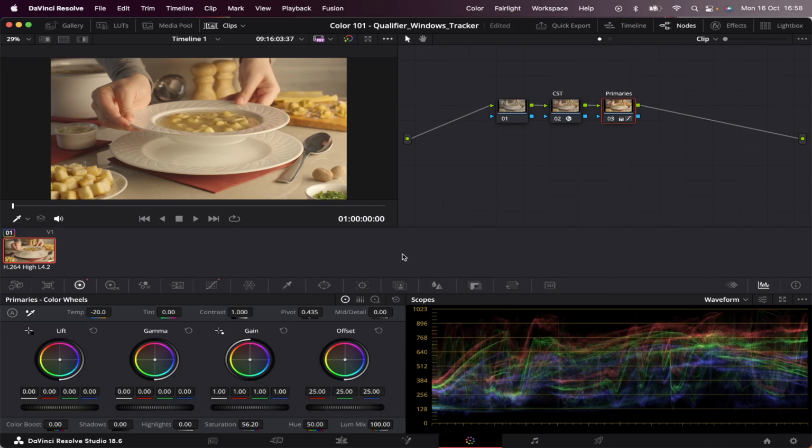Welcome to part 4 of Color 101 in DaVinci Resolve. In this part, I'm going to walk you through the qualifier, the windows, also called masks, and the tracker. So let's get right into it.